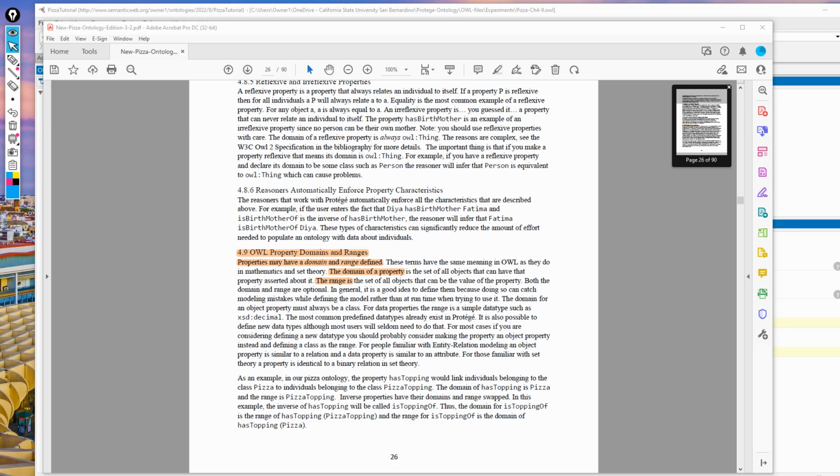Okay, so the main topic of this lecture is object property domains and range. So let's just read. Properties may have domain and range defined. Okay, and then here is the definition for the domain, right? And then here's the definition for the range.